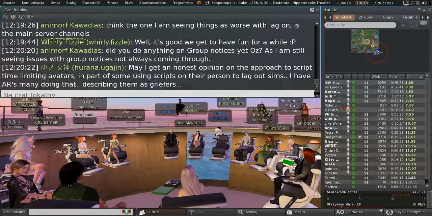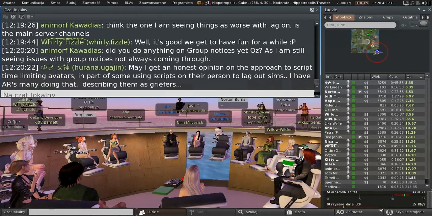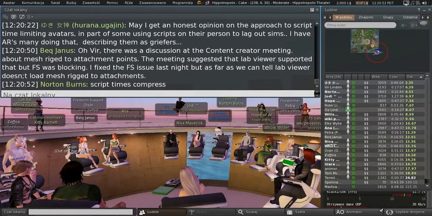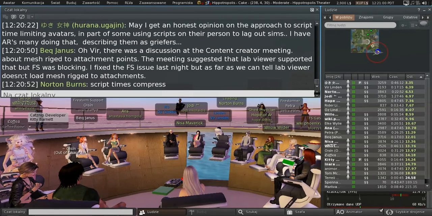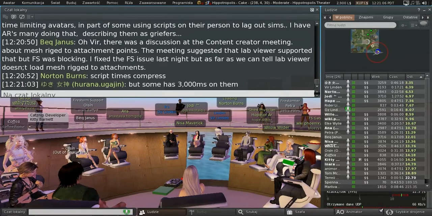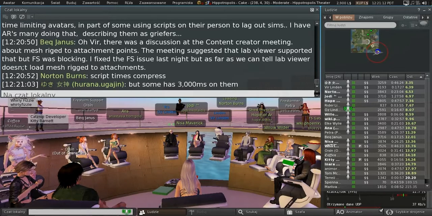We have not done anything new on group notices in a while. No. Time limiting avatars' scripts on their person to lag out sims. I don't really have anything to add on that right now.